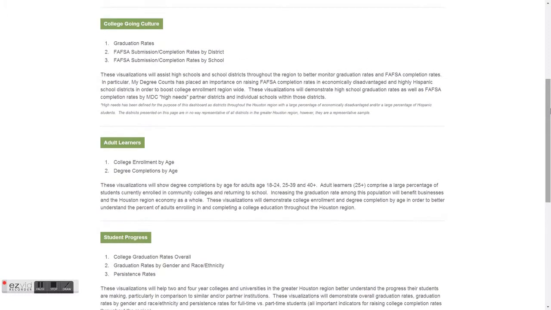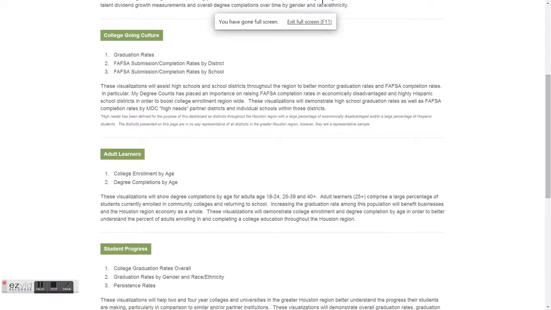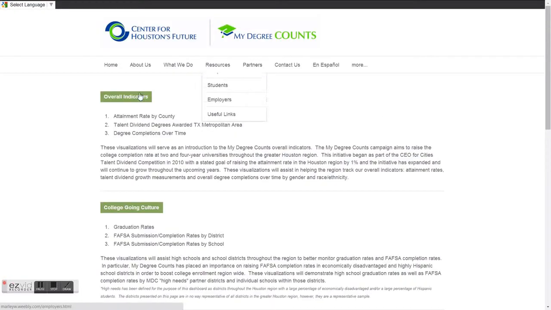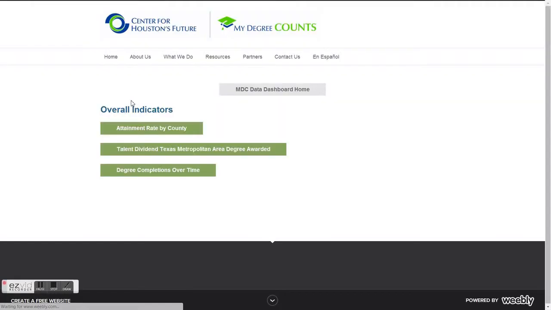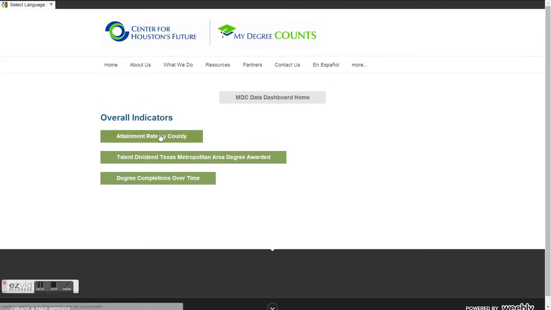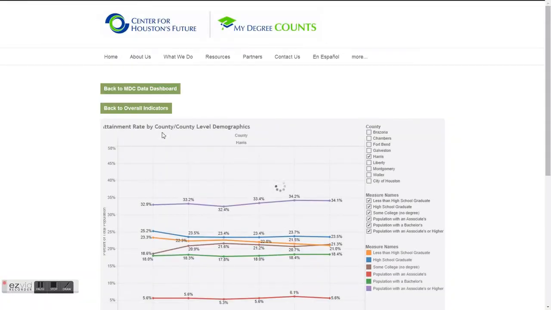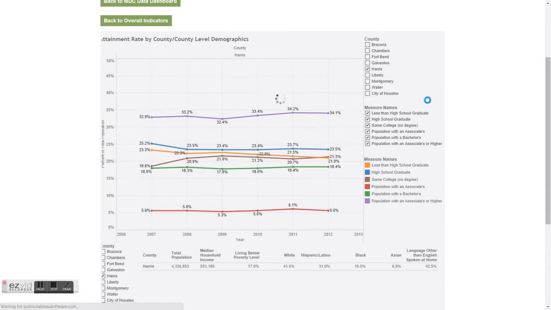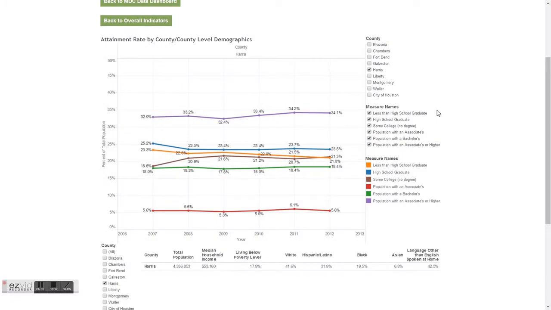If we return to the Overall Indicators tab, and we select Attainment Rate by County, we can see how the Houston region and the 8 surrounding counties are doing in regards to educational attainment over time. The display shows Harris County.